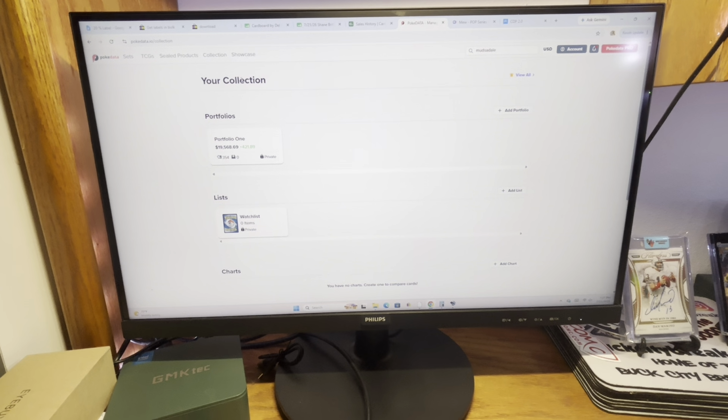As you can see here, we're in my collection. So I clicked on your collection, and right here is my portfolio. It's almost $20,000 worth of cards, and I have 354 cards in my inventory right now. This is just my trading card show inventory. So this is my singles inventory. It includes slabs and just raw cards as well.